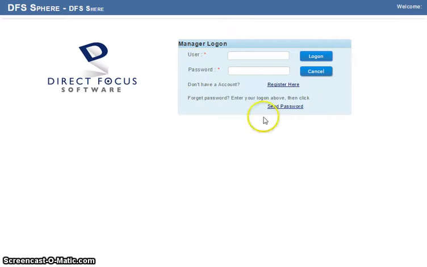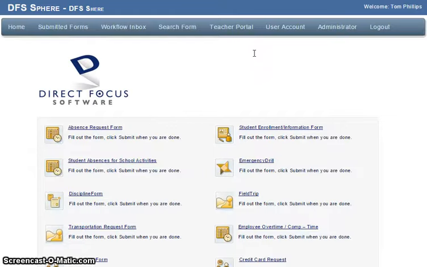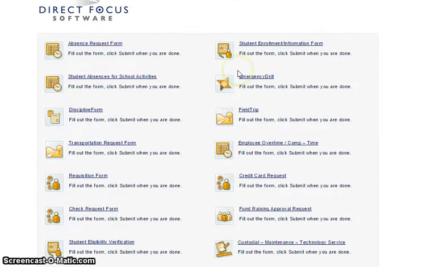So what you see here on the screen is the logon page. On the left-hand side, we can replace this with your school logo. To begin with this demo, let's type in the user's name and password. As you log in, you will see a list of different forms.